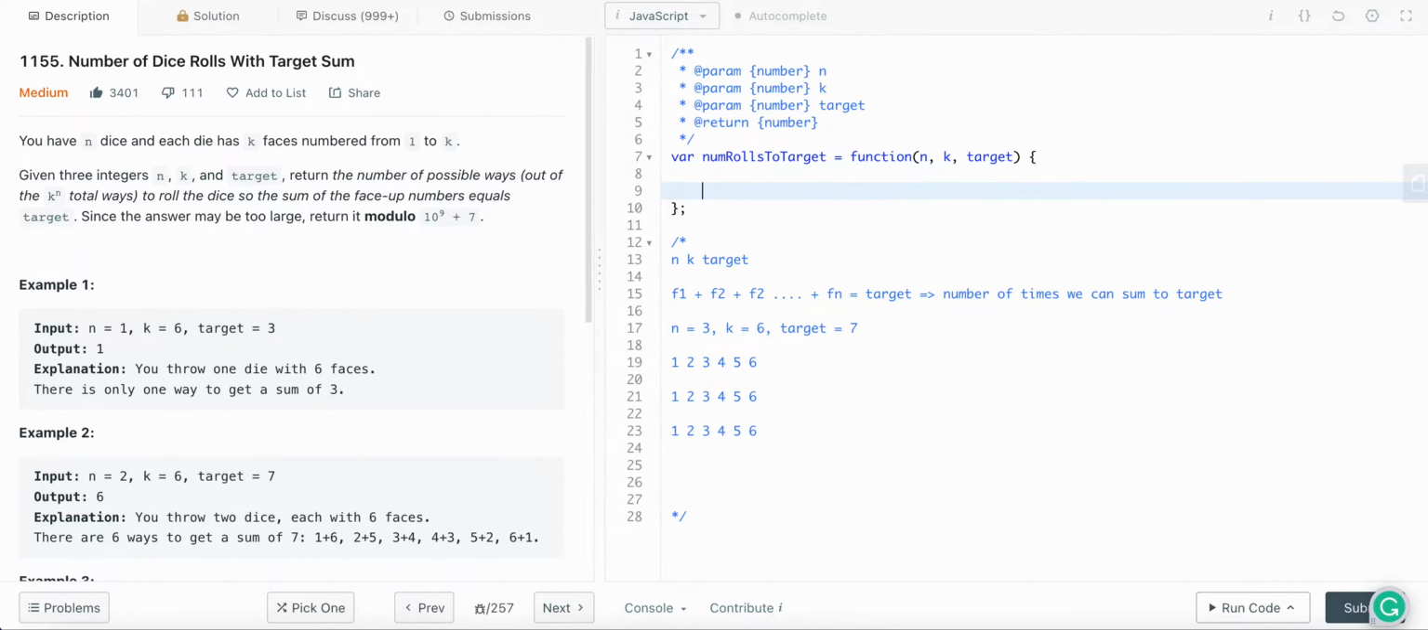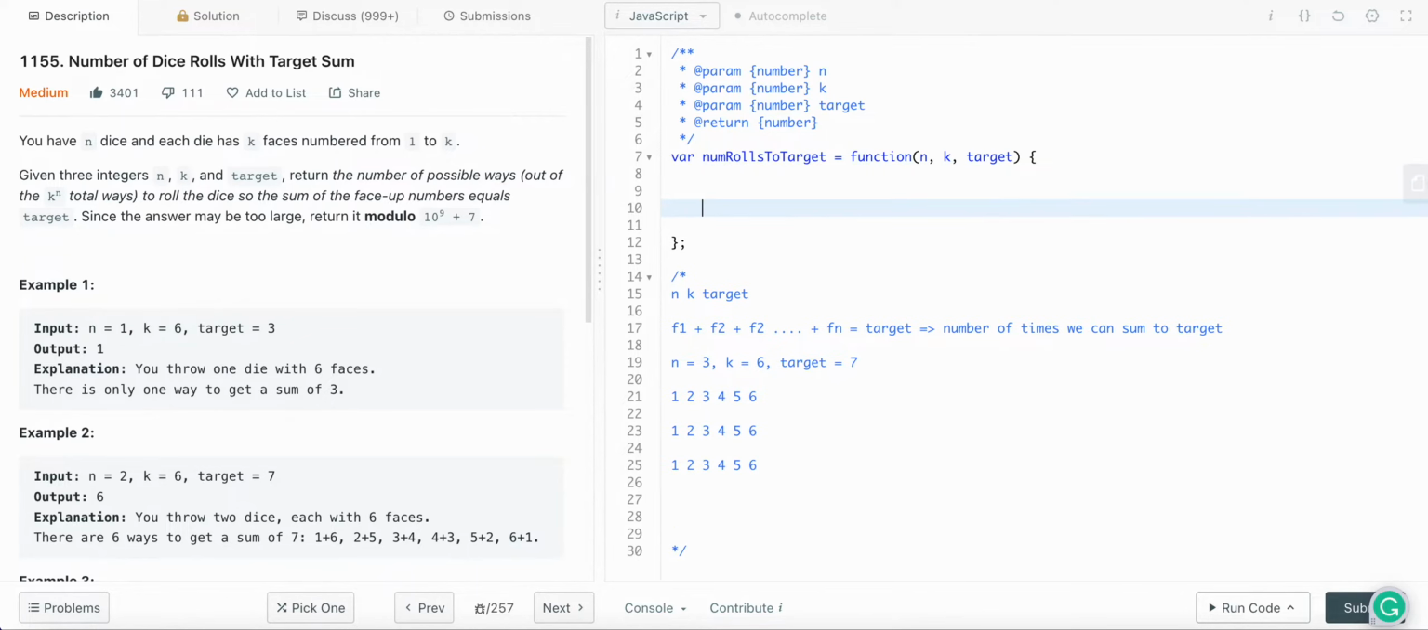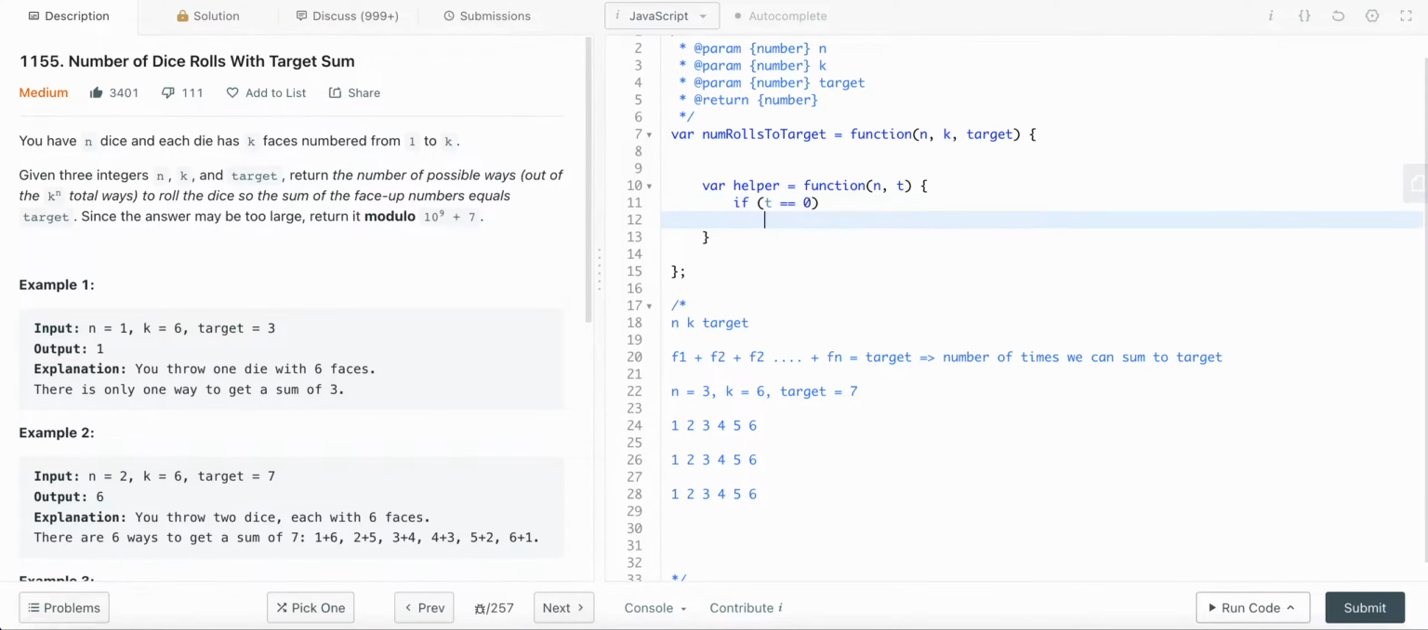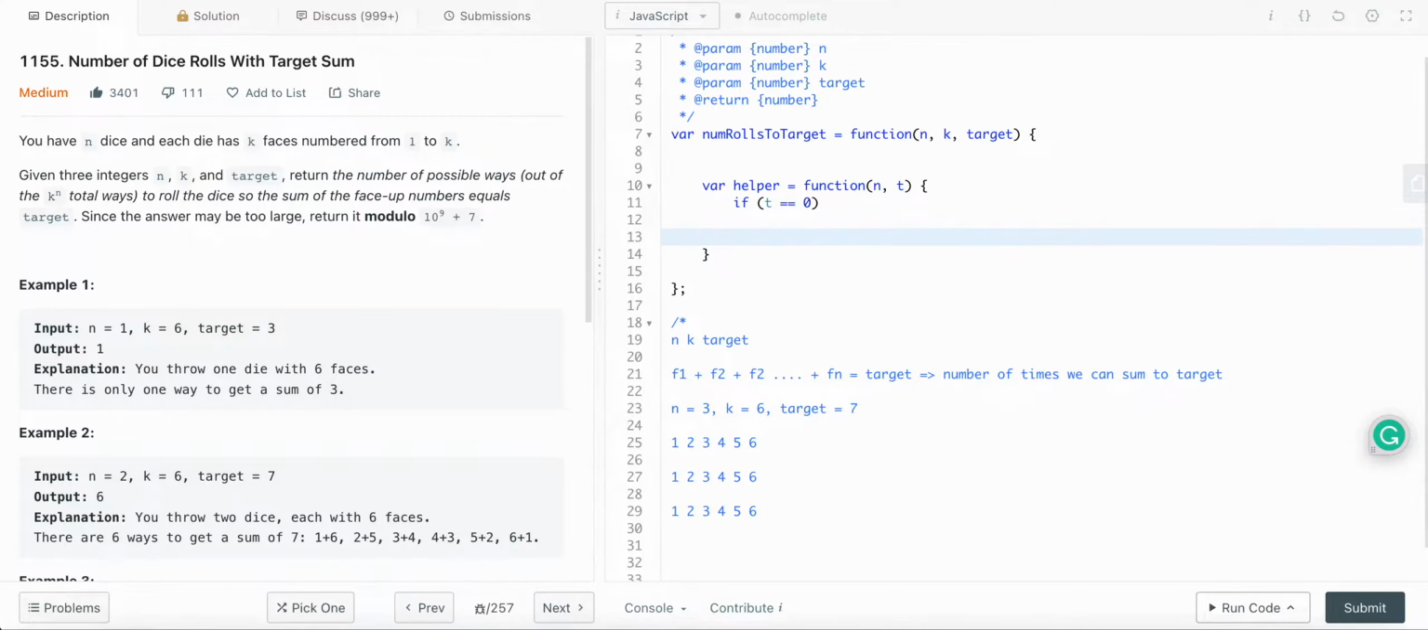So let's start with that. Let's create our recursive function. The function will pass the value n and target t. And if t equals 0, which means that we have reached the end, I'll just write that down in the very end. Let's write our recursion.